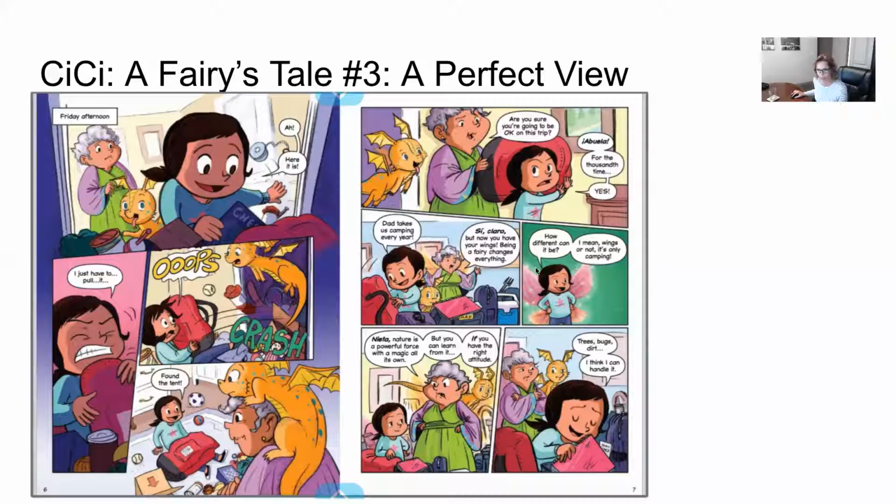Like, "How can it be different? I mean, wings or not, it's only camping." You can see when you look at her, she's got this power stance, she's got her wings, and she's just like, I don't understand what the problem is, because we go camping every year and I'm just a fairy. So think about those things as you're working with your students and teaching them.